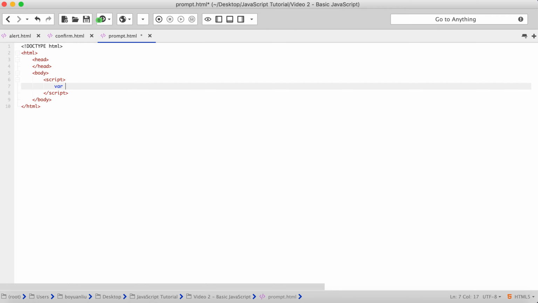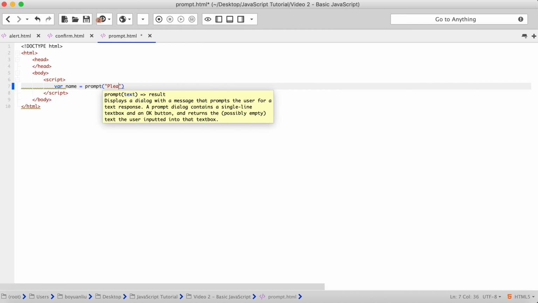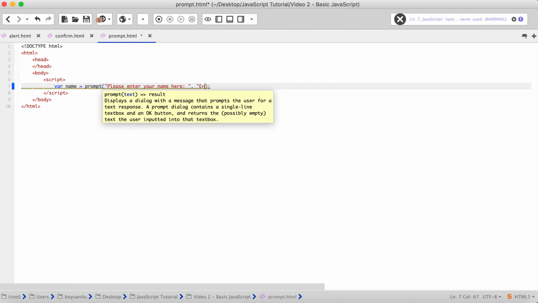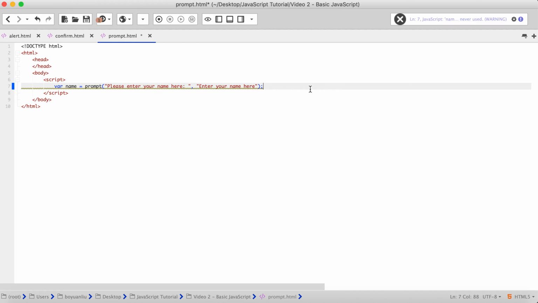Alright, here is what we'll do. I'm gonna create a variable, var name equal to prompt, "Please enter your name here." Or if you want to do a placeholder, you can also add, let's say, "enter your name here." Alright, but I don't need that. I don't need a placeholder for now.